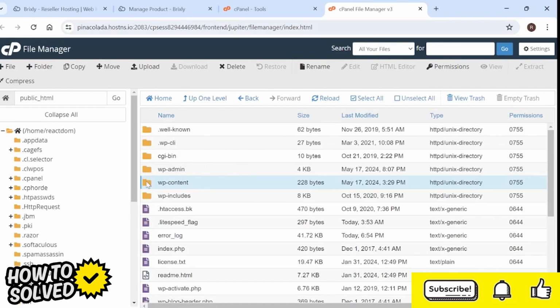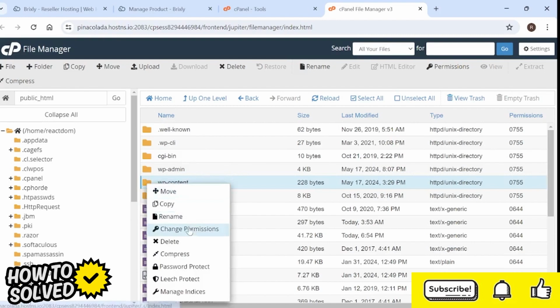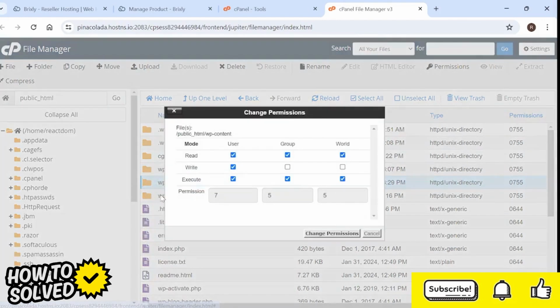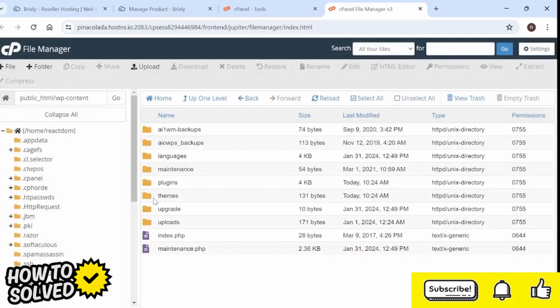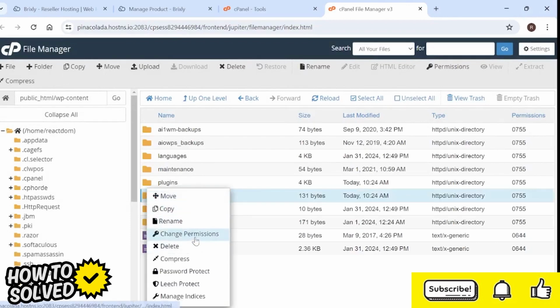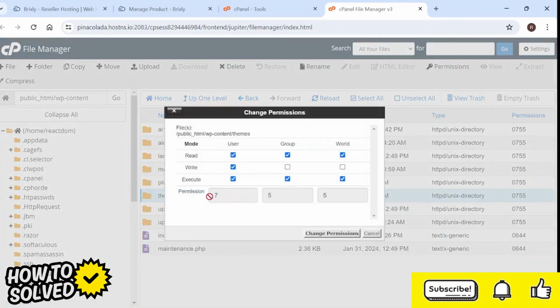So in order to fix this, we need to first right click on WP content and select change permissions. Now your permissions should be set up exactly like mine are here, with the numbers 7, 5 and 5. If you have permissions different to this, then you need to set these permissions to exactly how you see it here. We can then come out of this folder and inside of WP content, and we're going to do exactly the same for the themes folder here by right clicking on themes and selecting change permissions. And once again, we need to set this to 755.